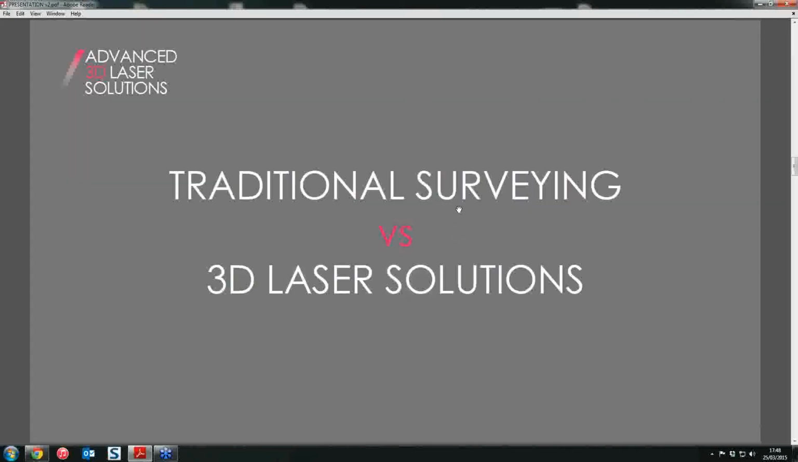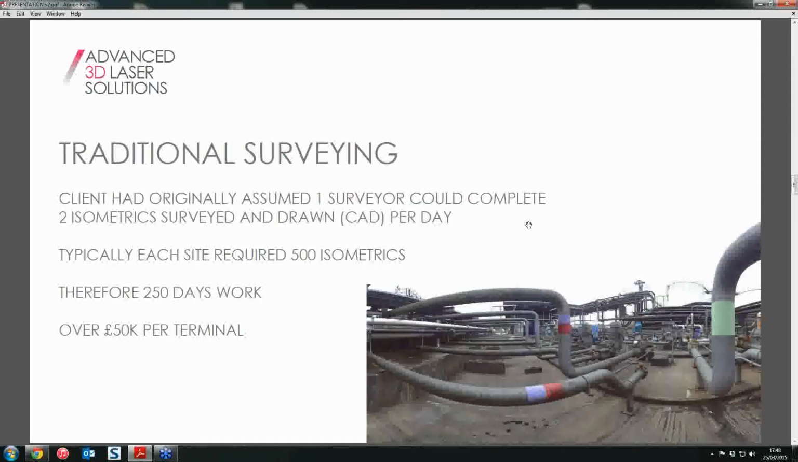So, the traditional surveying versus 3D laser solutions. The client had originally assumed using one surveyor, and that surveyor would have to be something like a piping designer, or someone that at least knew what he was looking at. They reckoned he'd be able to create roughly 2 isometrics a day. That's going out on site, surveying, coming back to the office, drawing them up and CADding them up, and possibly taking them back out on site and checking what he's CADed.